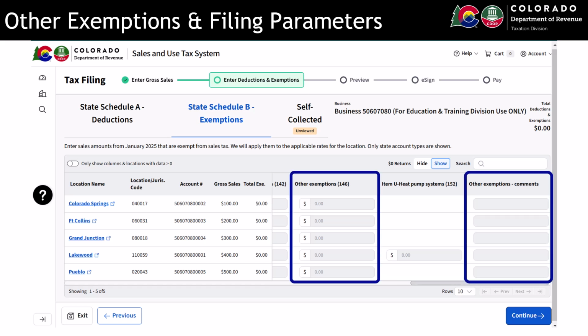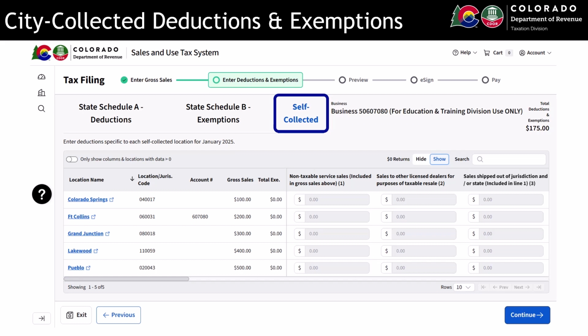Other exemptions claimed require a description of what the exemption is for in the Other Exemptions Comments field. These parameters also apply to Home Rule self-collected city exemptions and deductions. Let's complete our tax return by entering Home Rule self-collected city deductions and exemptions.